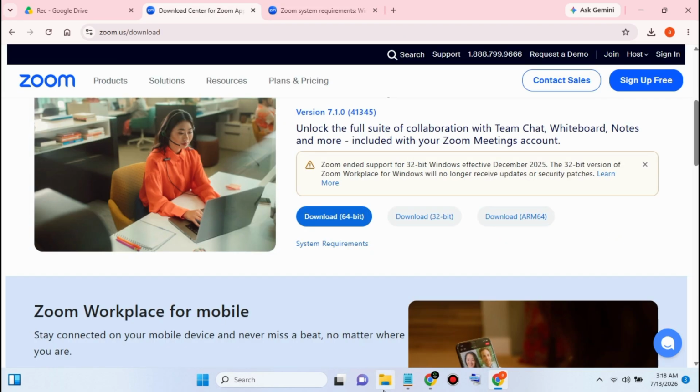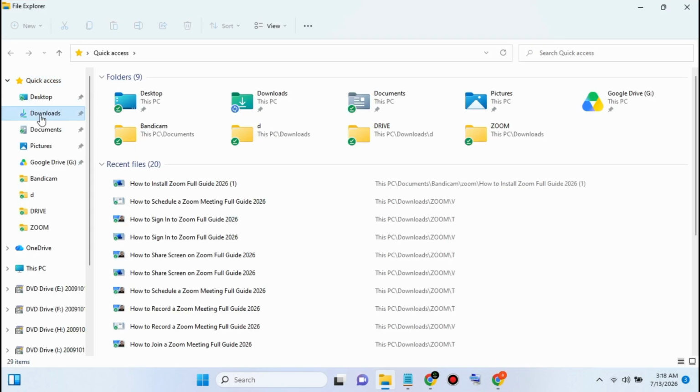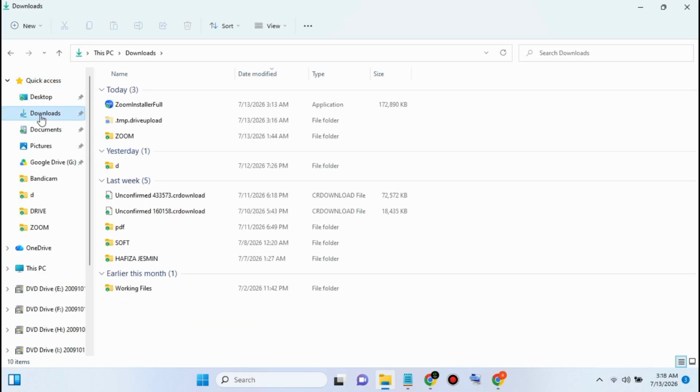After the download finishes, open your Downloads folder or click the downloaded file directly from your browser. You'll usually see a file with Zoom in its name. At this point, Zoom has been successfully downloaded. To install it, simply double-click the installer and follow the on-screen instructions.